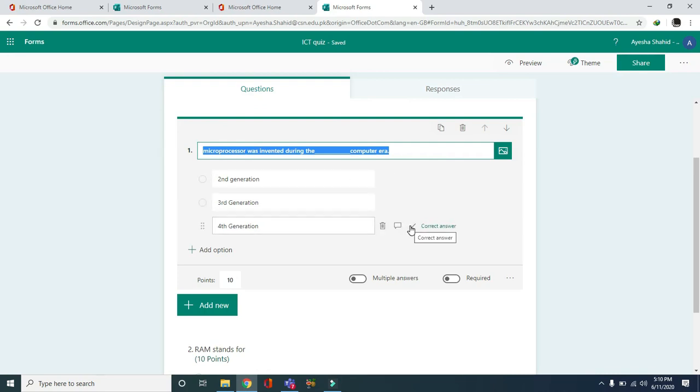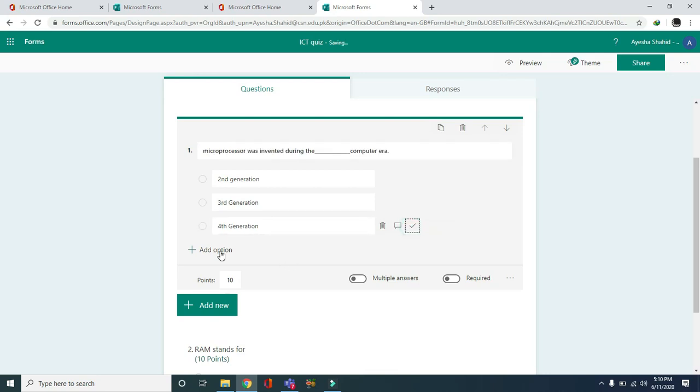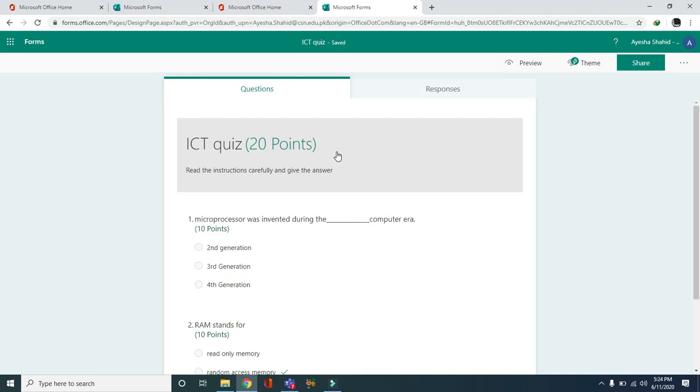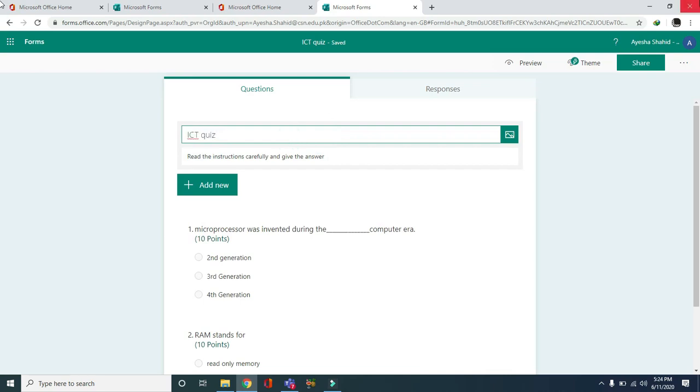If this answer is correct, you have to click on it and then you have to give your points, how much you want to give. Office 365 will automatically save this form in the quiz or form area. If you type the date in this area, then you will be able to know on what date you are going to upload. So I'm going to write the date here.